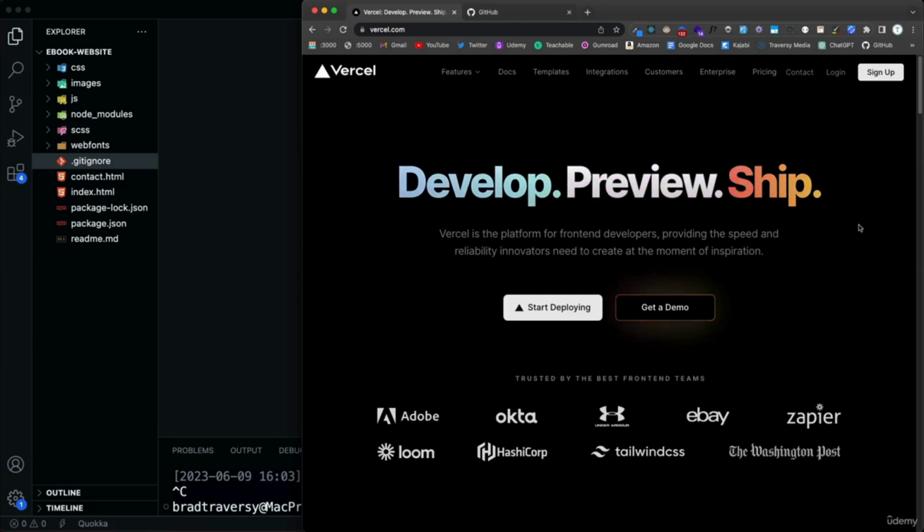We basically just push to GitHub or GitLab or Bitbucket, and then you can just log into Vercel and select your repository, and it will just deploy. And every time you push to GitHub, it will deploy those new changes.